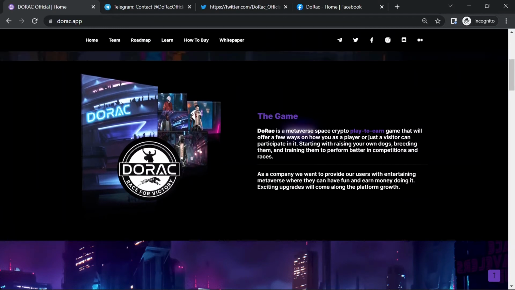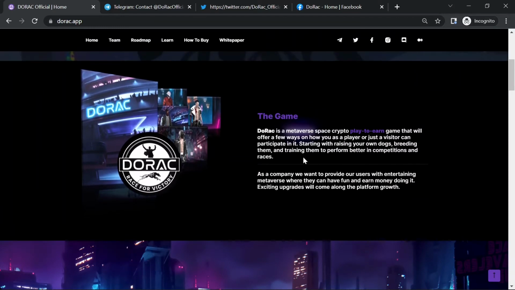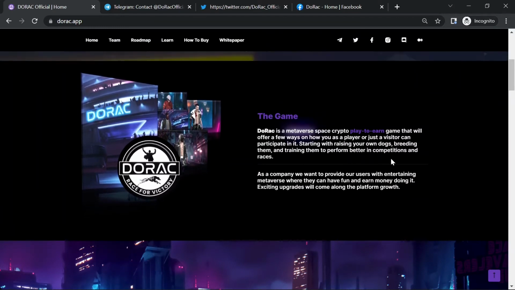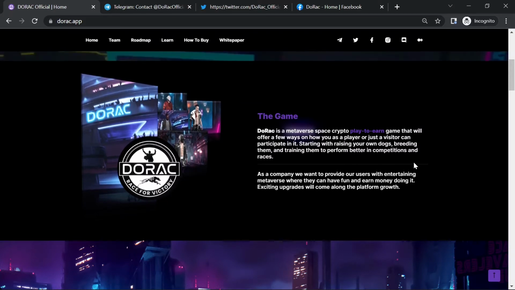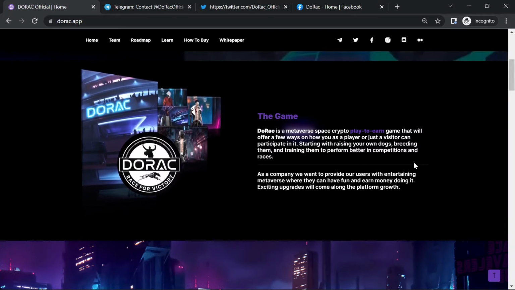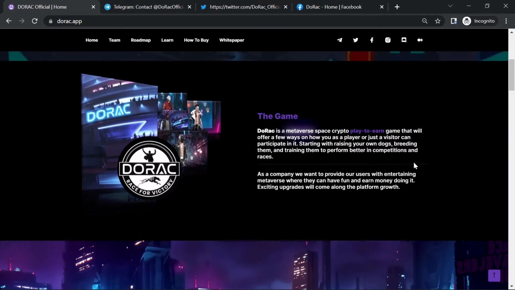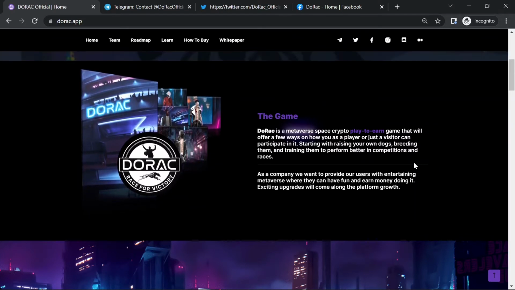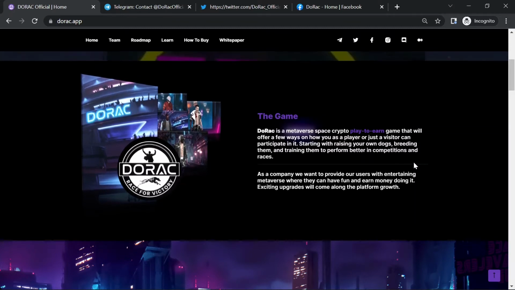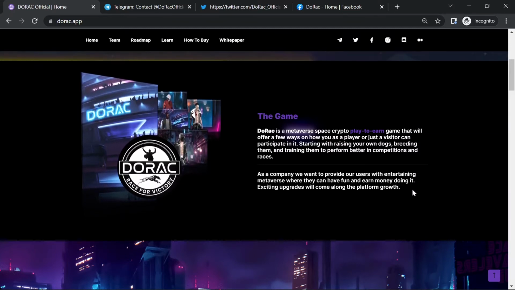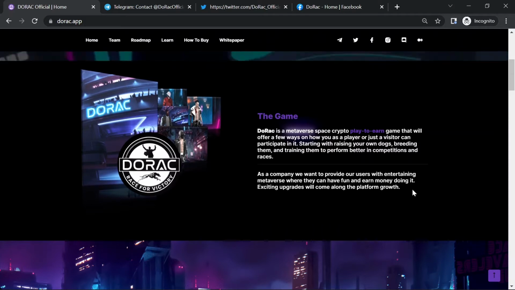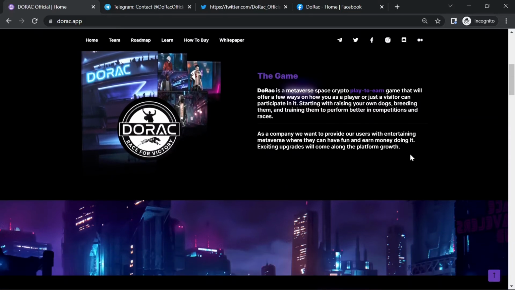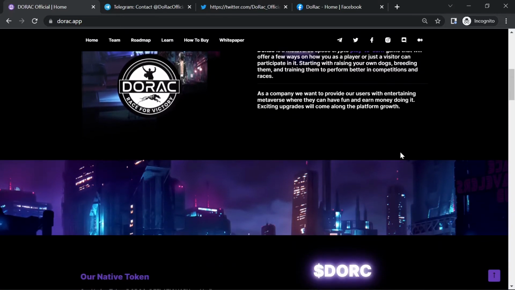Here we have the game. So Dorac is a metaverse space crypto play-to-earn game that will offer a few ways on how you as a player or just a visitor can participate in it. Starting with raising your own dogs, breeding them, and training them to perform better in competitions and races. As a company, we want to provide our users with an entertaining metaverse where they can have fun and earn money doing it. Exciting upgrades will come along the platform growth.